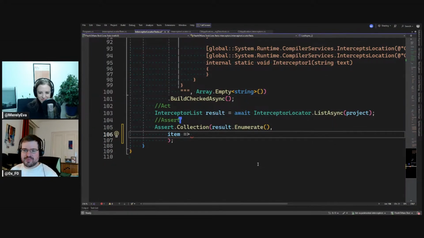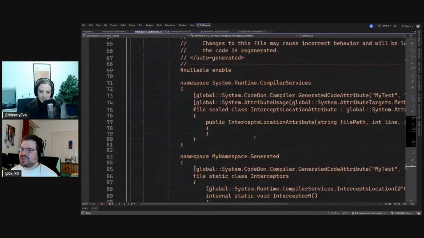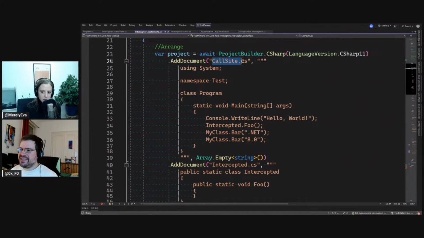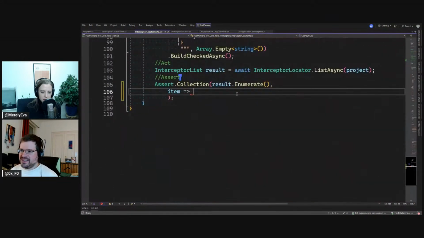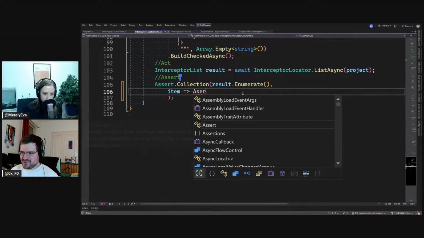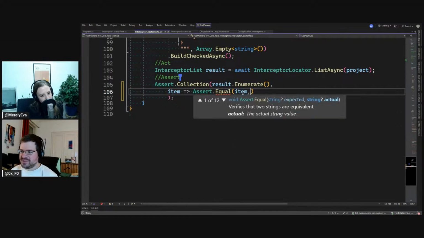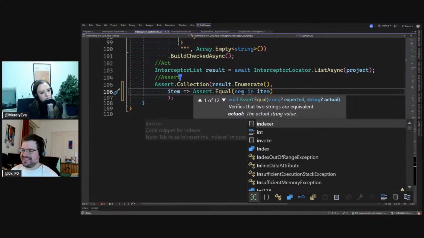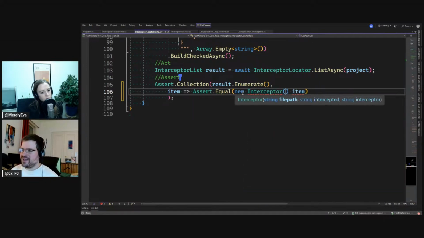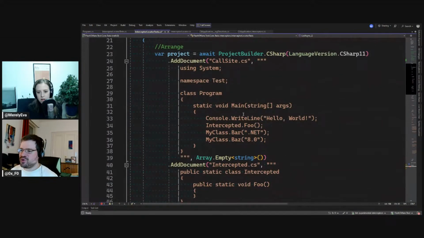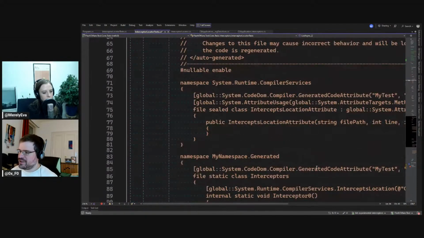So this will be the item at position 1, and the item at position 1 should be the first interceptor, which is in the document call site. Basically now asserting, we say assert.Equal. We expect that this item, the actual, is the second, but the expected is now this new interceptor, where the file path is the call site, where the intercept head is basically this information.